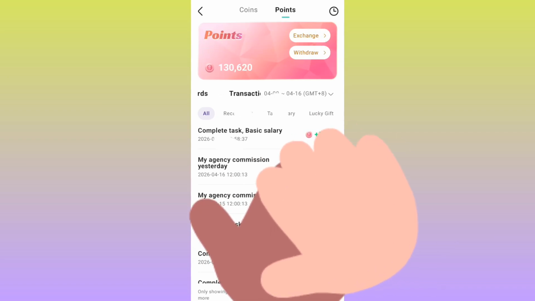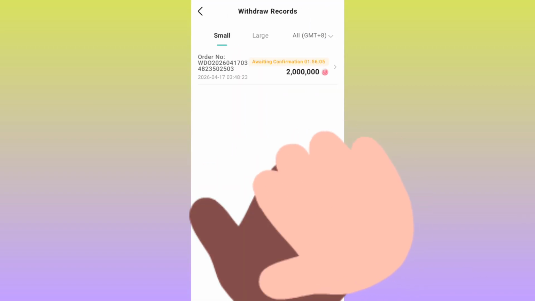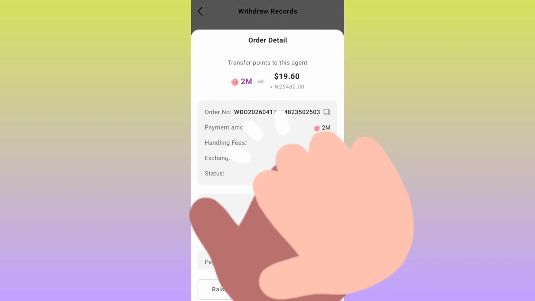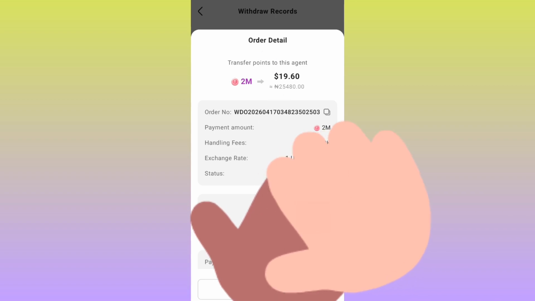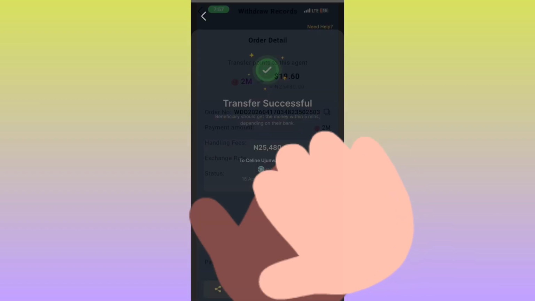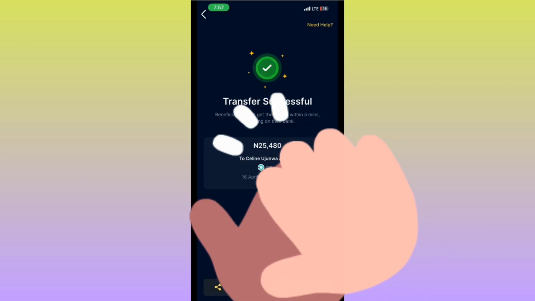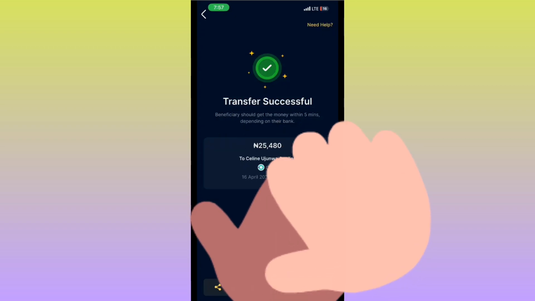Okay, are you seeing it? They are waiting for me to confirm. So let me confirm it because I've seen it in my wallet. All right. Yeah, it's confirmed, because I've seen it. This is the transaction received, 25,480. Transfer successful. Oh my god!